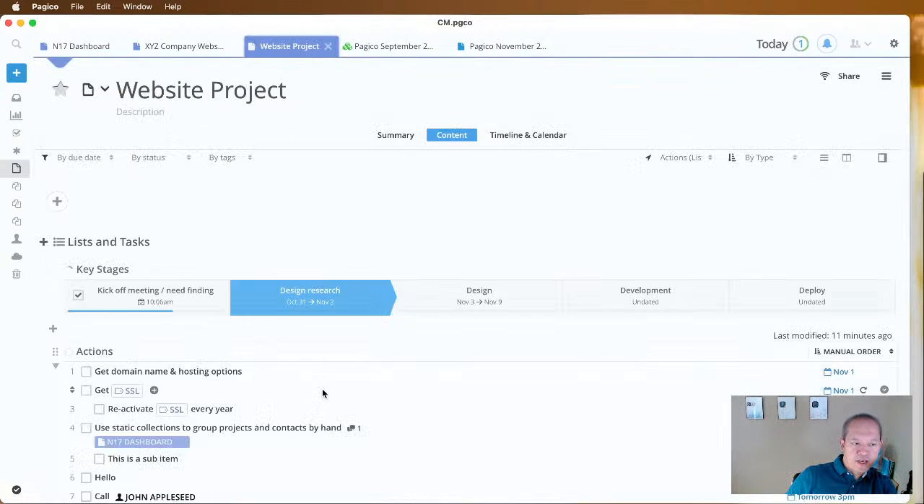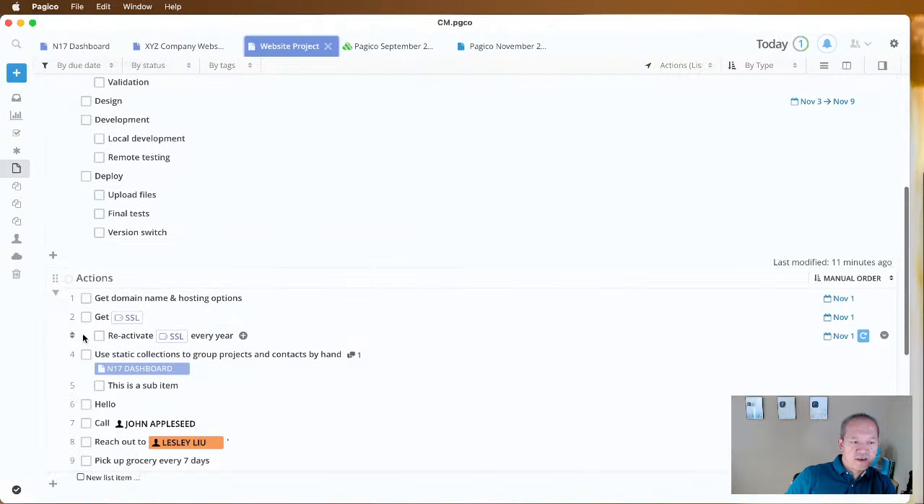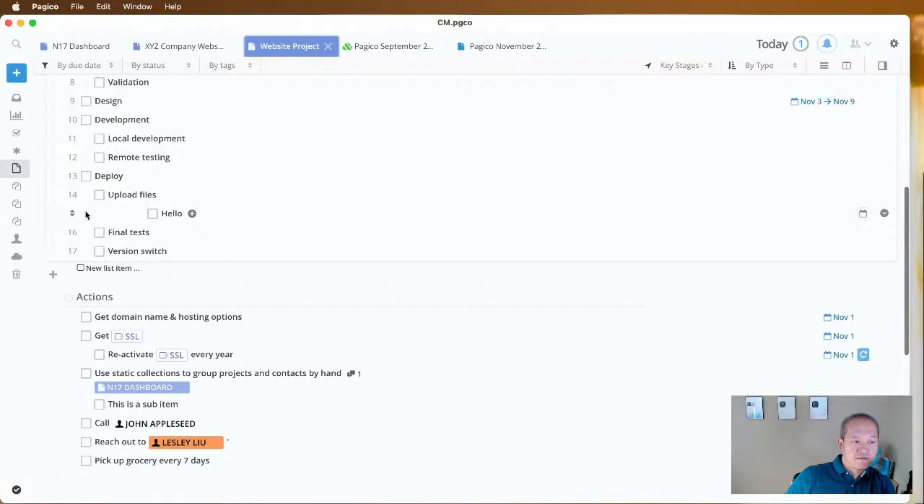So let's go to a project here. Let's say I want to move this thing from this list to that list. And all you need to do is just drag that over. There we go. Oh, that's way too much indented. There we go. Going back to there. So that's how you move things across lists.